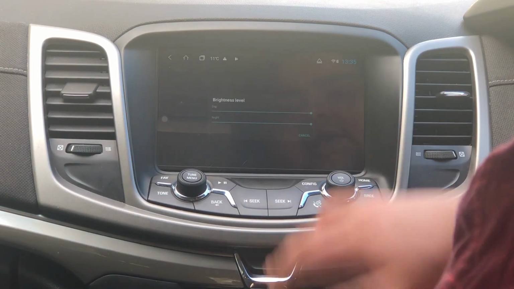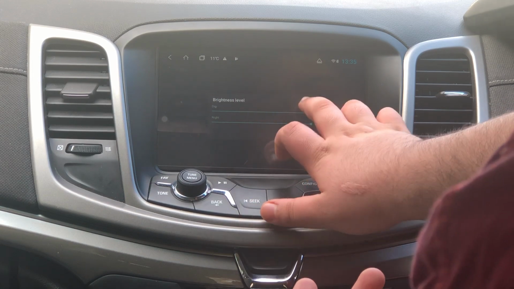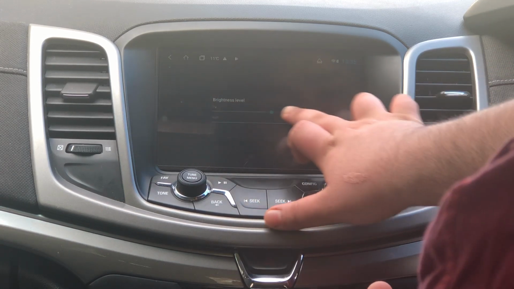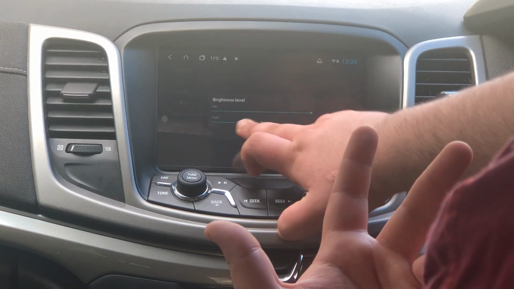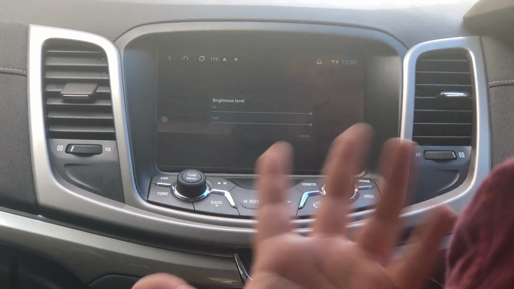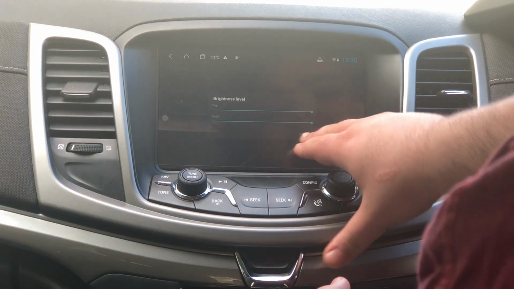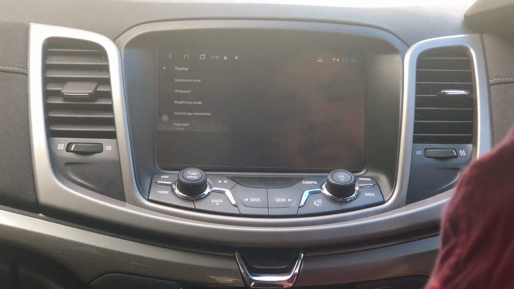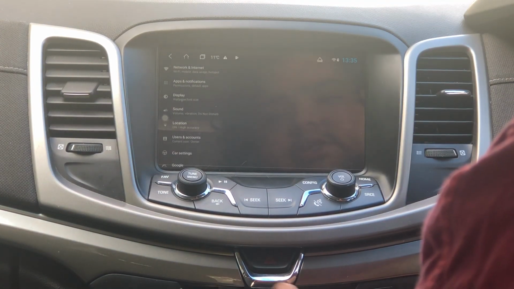You can also access your brightness level, so with day it will take your brightness level lower and higher, and once it's darker like nighttime, you can also access that here. As you can see, it's morning and light out, so it won't really make a difference for me right now. So yeah, you also got sound settings.